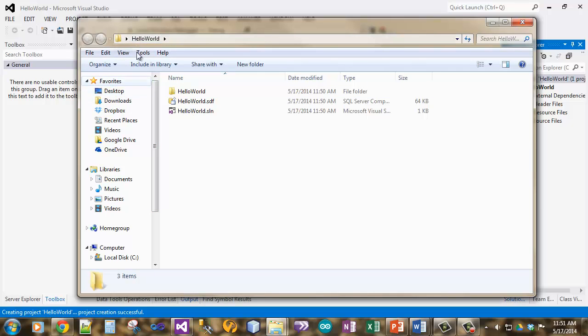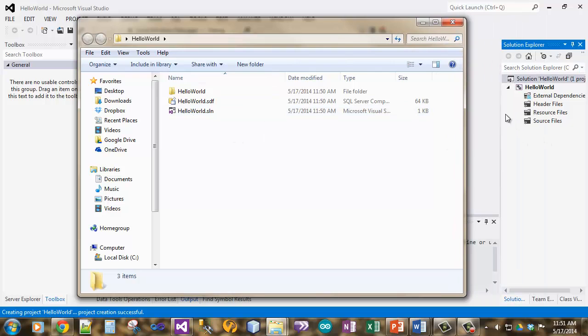in our desktop directory we have Hello World, and we have a solution file, which is basically a file that stores information about our solution. And both the SLN and SDF files are files that are maintained by Visual Studio. You won't have to do anything with them.